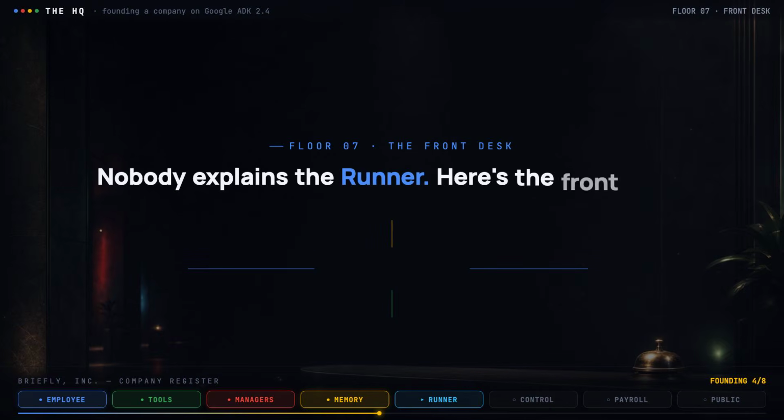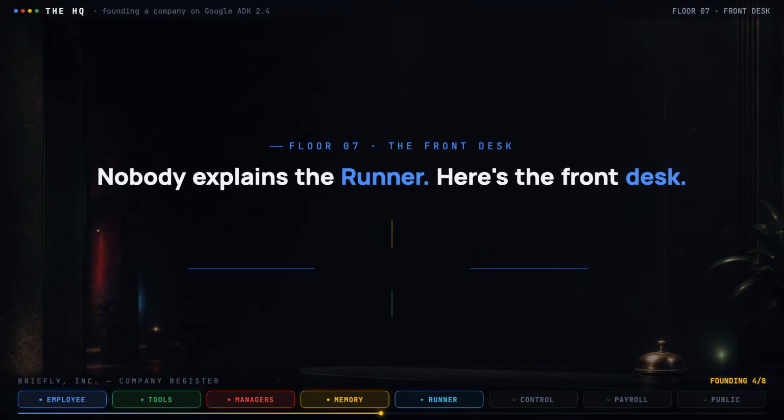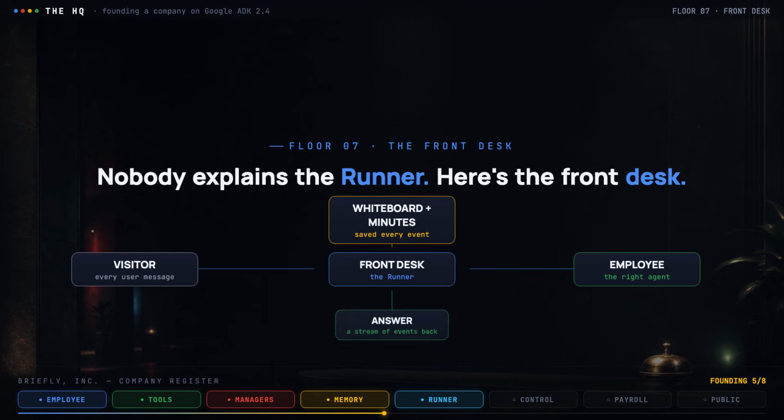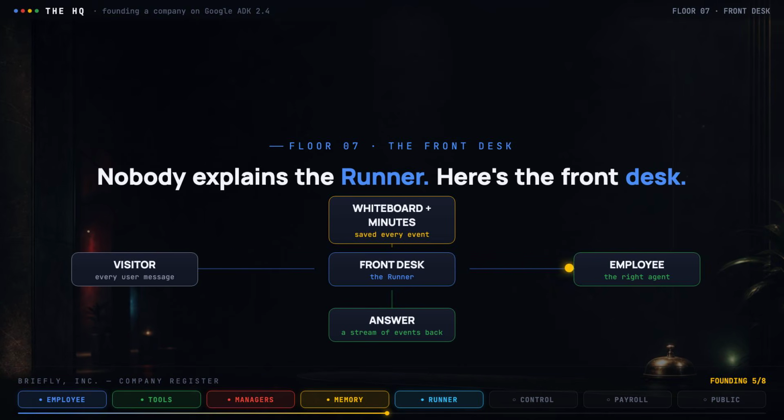So who actually runs this building day to day? Not the agents, the runner. Every tutorial pastes this boilerplate without explaining it. So here's what it actually is. The runner is the front desk. Every visitor, meaning every user message, checks in there. The front desk pulls up the right session, wakes the right employee, logs every event into the minutes, saves the whiteboard, and hands you back the answer as a stream of events. That's why the code looks like this.